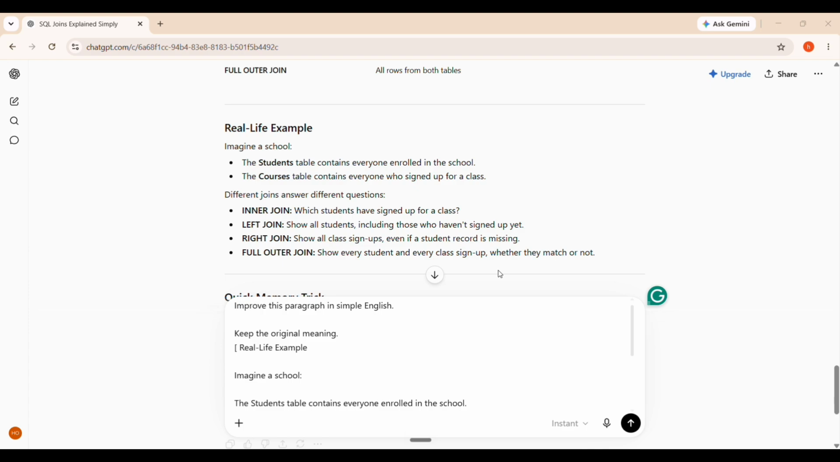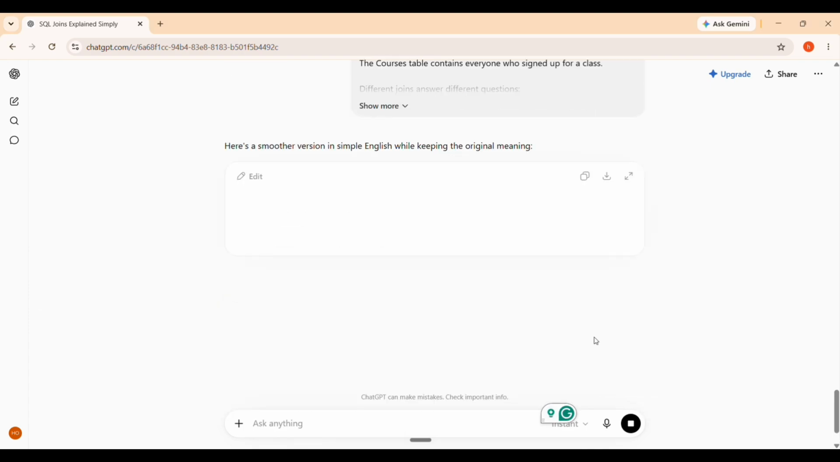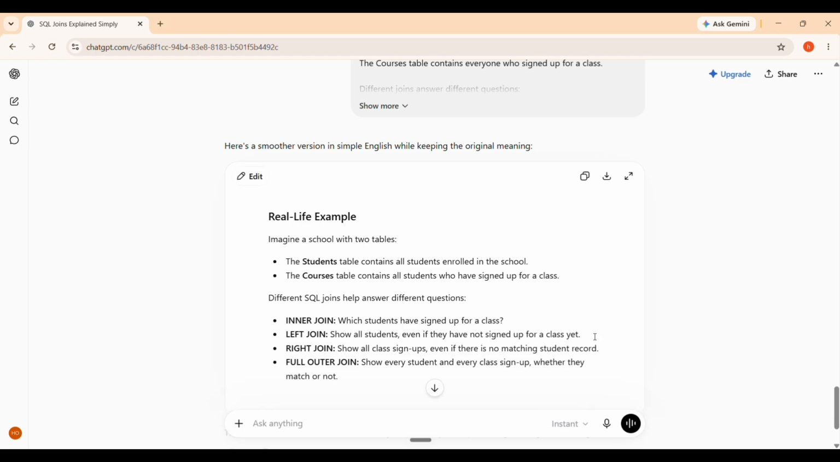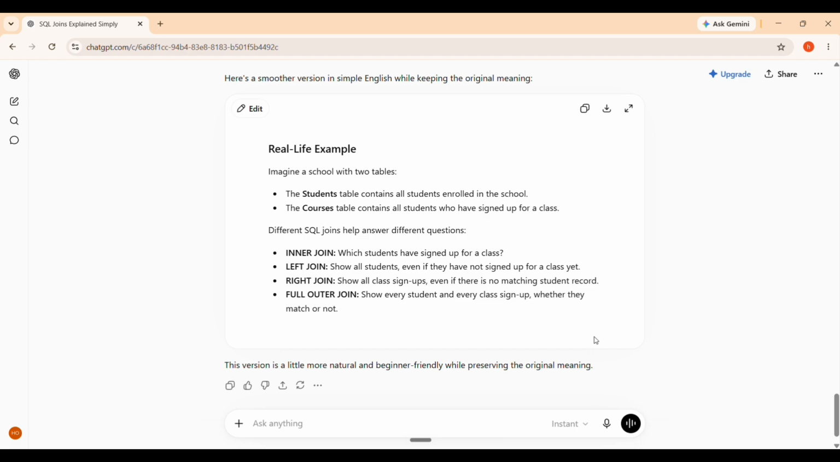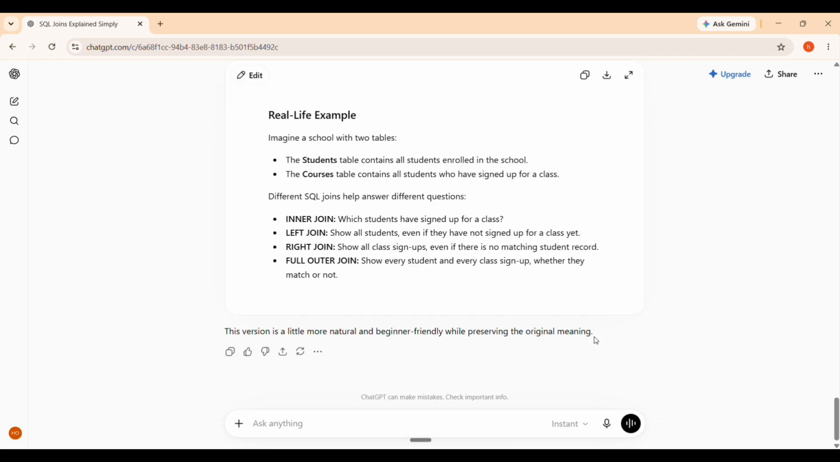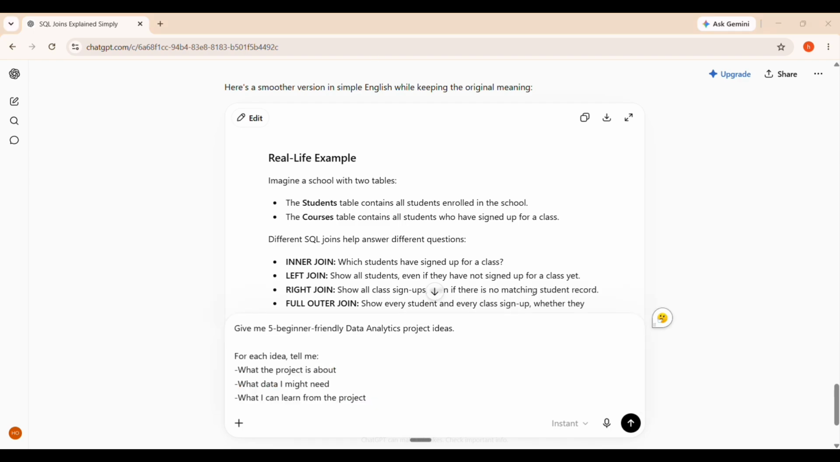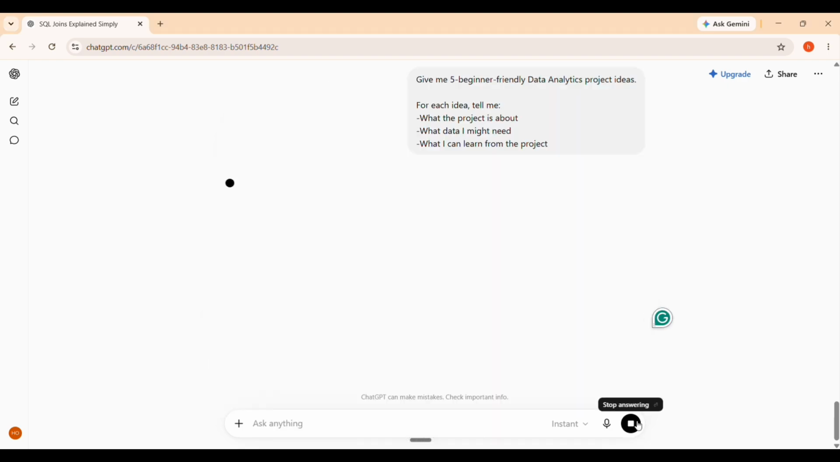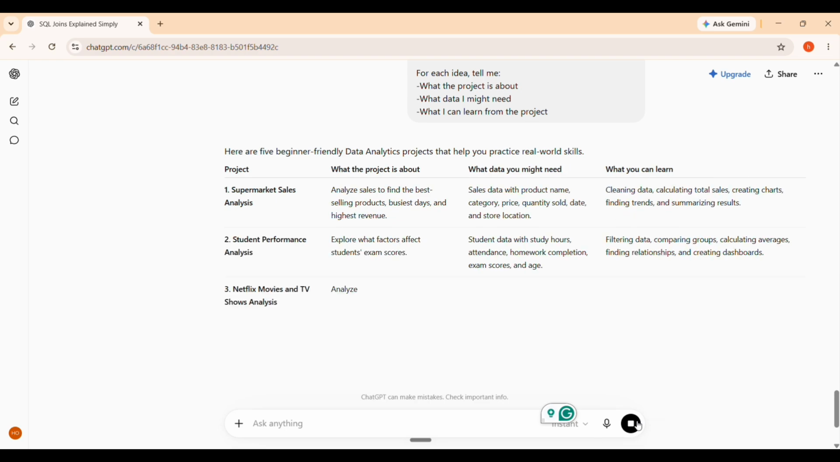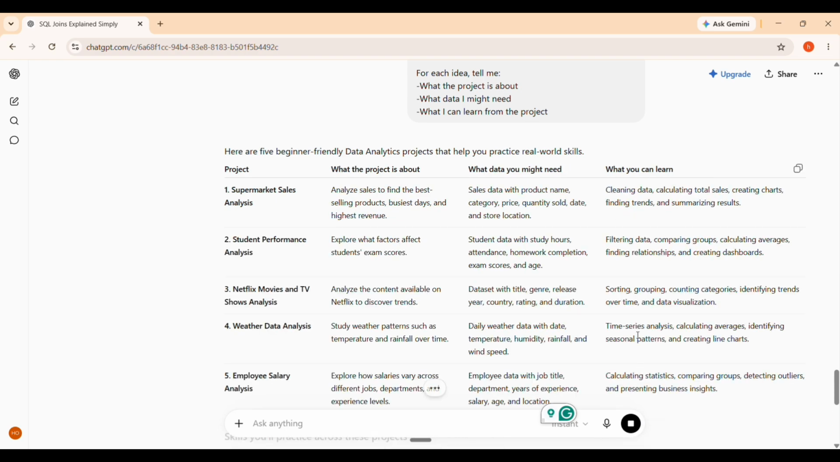You can also use ChatGPT to improve your writing. For example, you can give it a paragraph and ask it to make the English clearer and simpler. This can be useful for emails, assignments, or any other writing. If you are confused about what projects to create, you can also ask ChatGPT for ideas. The important thing is that you should clearly explain what kind of ideas you want.